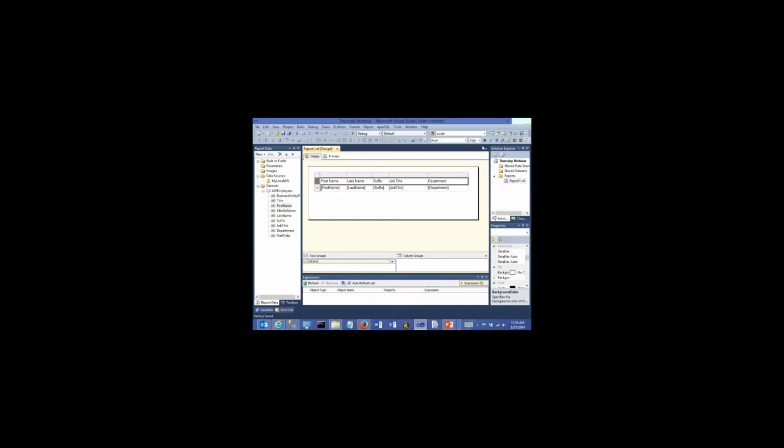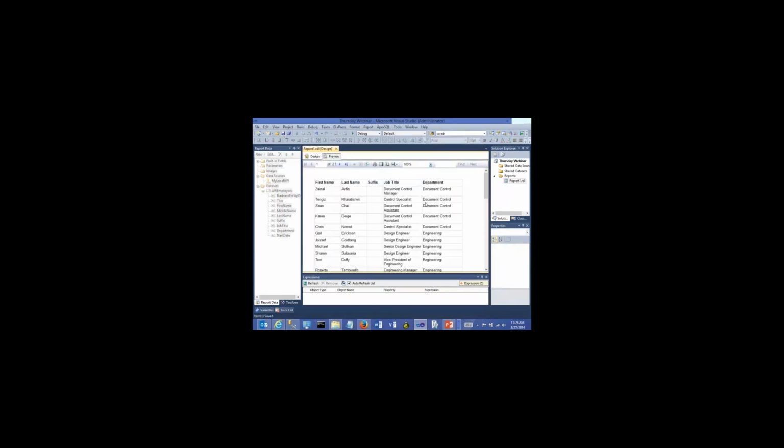But you know what? For this, I am going to make this bold. You can make that bold. And now you see the report preview there. The top's in bold. Okay, so here's our report.